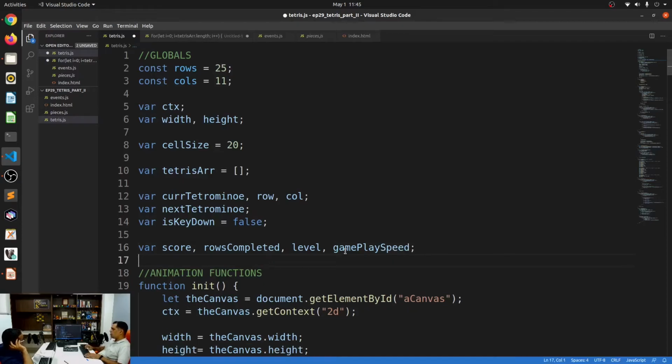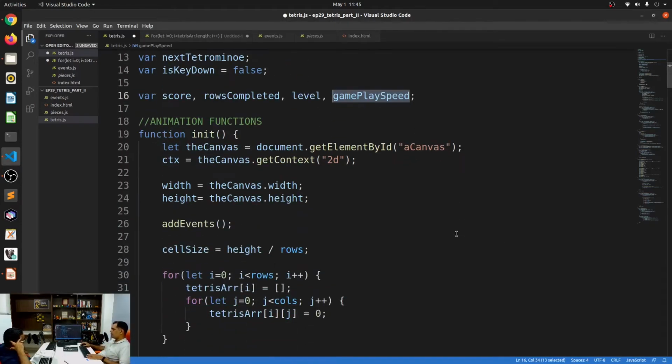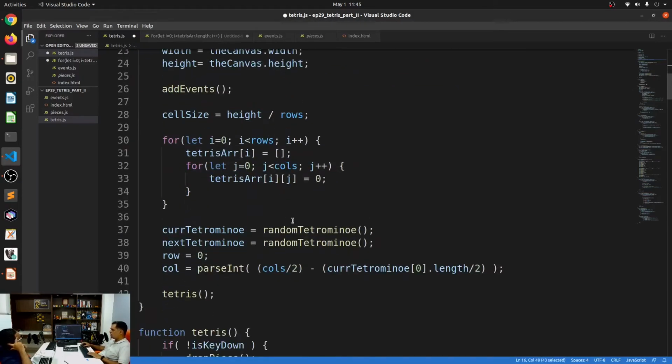And just so that we all are on the same page, gameplay speed is essentially the number of milliseconds before the next, how speed or how fast it drops. I'm going to initialize all of them over here, right before the Tetris thing starts.